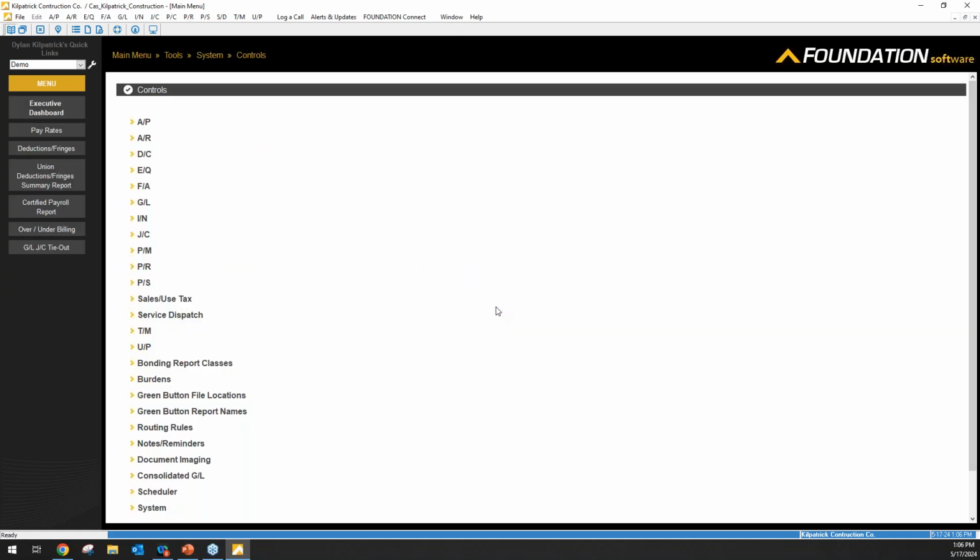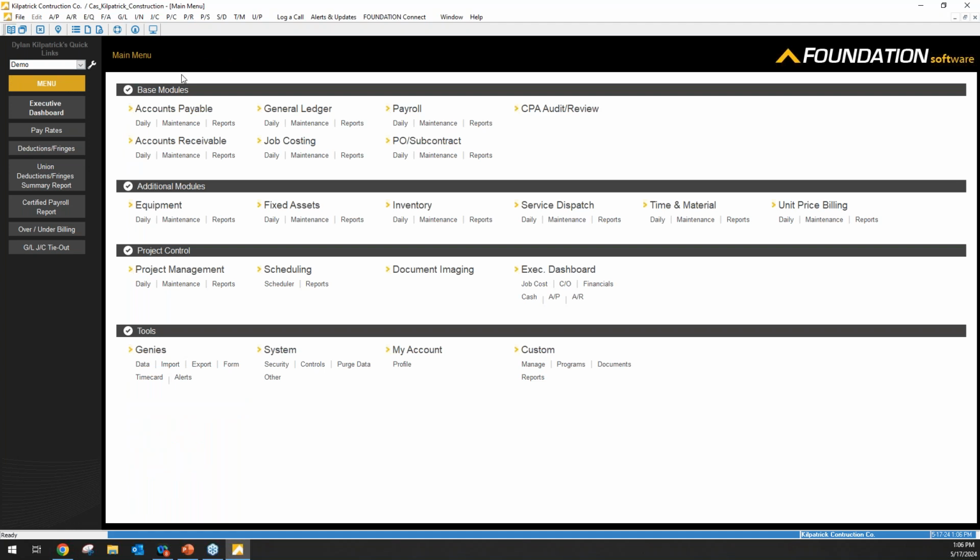When a document is entered, we can set it up so that the approver gets an email notification, logs in, and does the approval. And I'll show you how that works here in just a moment.